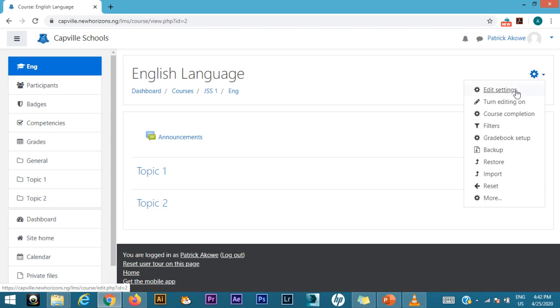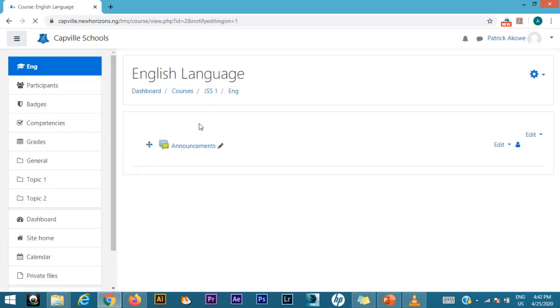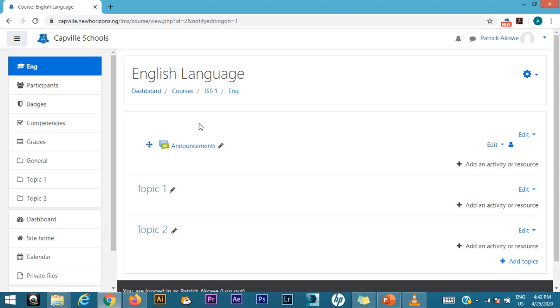Alright, so now I'm going to turn it on. So I'll say turn editing on. This is how you will see yours. So click turn editing on. Once you turn editing on, you can now edit. But if that is off, you can't do anything.